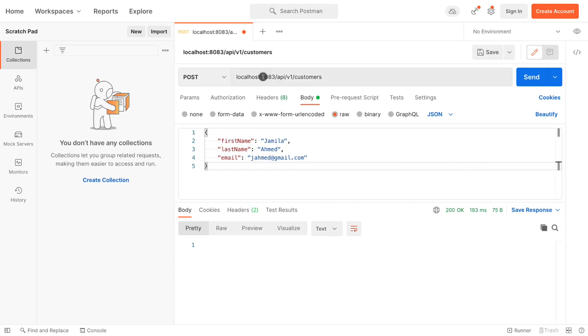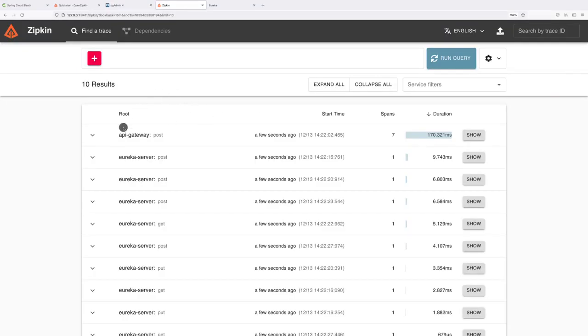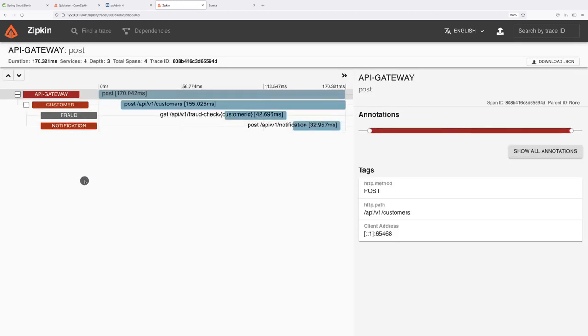If I send this request, and check this out, we have a 200 status code, which means that the request went to our load balancer, and then from the load balancer, it did send the request to customer. So let's open up Zipkin, and in here you can see that there was a post to the API gateway. Let's click on show and have a look. So the request went to the API gateway, then the API gateway sent it to customer. From customer, it went to fraud, and then from customer, it also went to notification. And you can see that this is working beautifully.